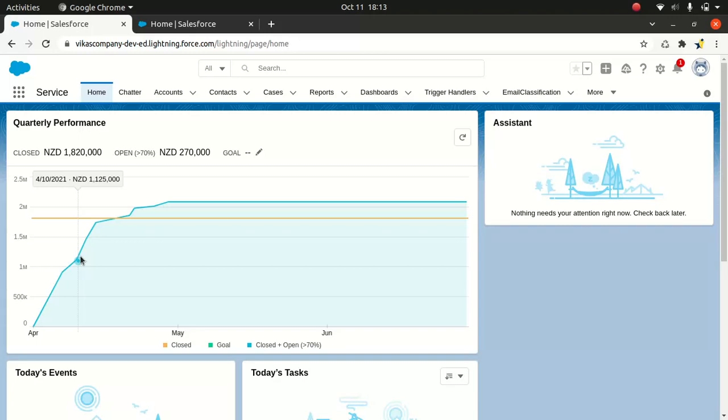So the first thing: let's say you have a Visualforce page. You want to use that within your Lightning page. Can you do that? Absolutely, you can do that. I'll just show you a very simple example.